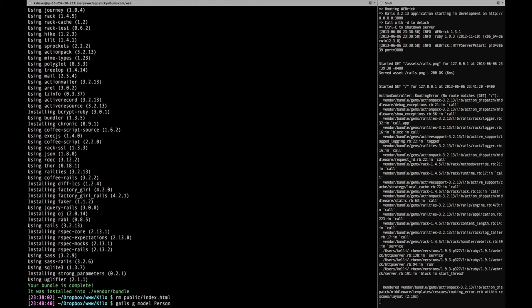Rails G model person and we'll define some values. I don't know if I'm seeing it wrong or if you typed it wrong, but it says Grails or Gales. So Rails G, what's G? It's short for generate. Oh, cool. So Rails G. You could type out generate, but nah, who wants to do that? That's like S. S is short for server, I guess. Yep.